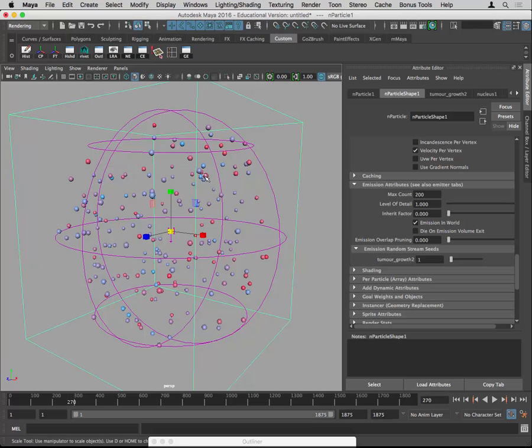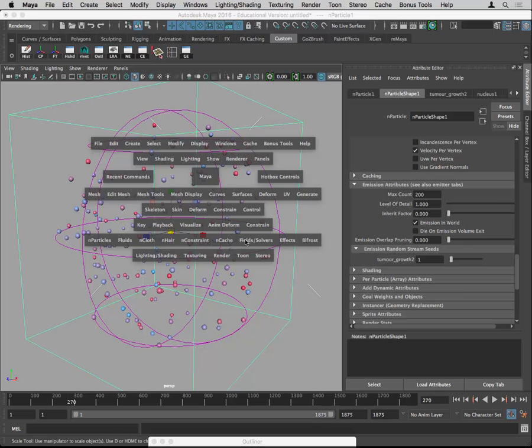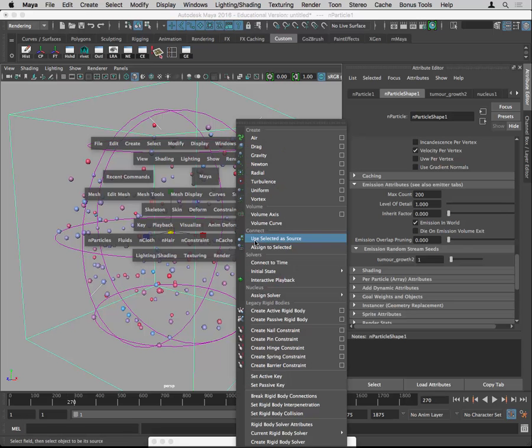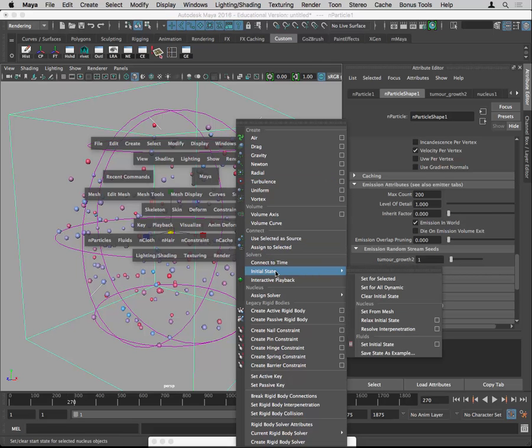So to do that, you select your particles and go to Fields and Solvers again. And then underneath where all the fields were, you can see the solvers attributes. And there's initial state, and you can simply say set for selected. You can do for all dynamic, and if you decide to get rid of that, you can say clear initial state here, and it will go back to the default. And this is a new thing, and this used to not be there, and it was a big pain to do that. So now it's there.